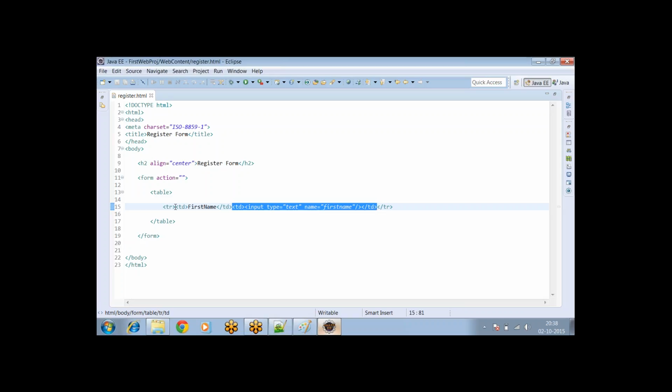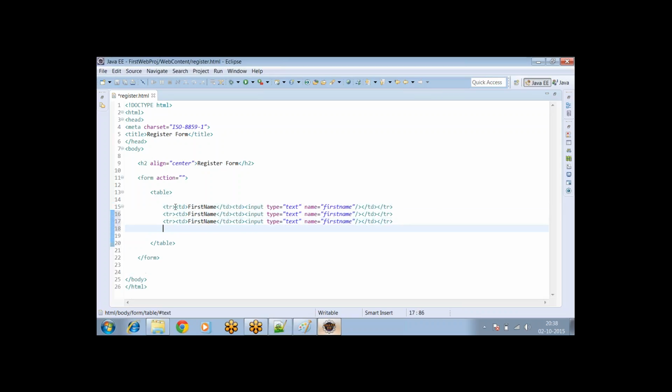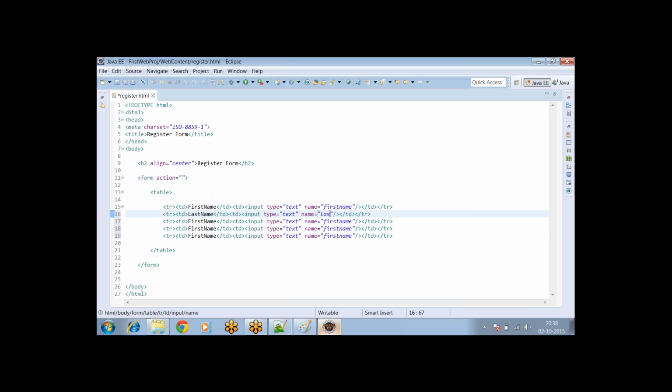So similarly, we'll add one more row. I'll add 5 rows altogether. So for first name, last name, I'll create another text field here, last name. So how are we creating a text field? Using the input tag, input type equal to text. Have you people noticed it? So we are creating a text field using this input tag, type equal to text.